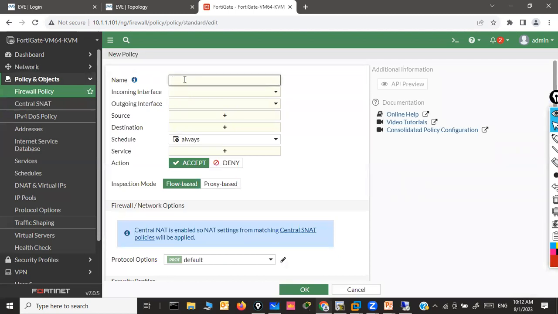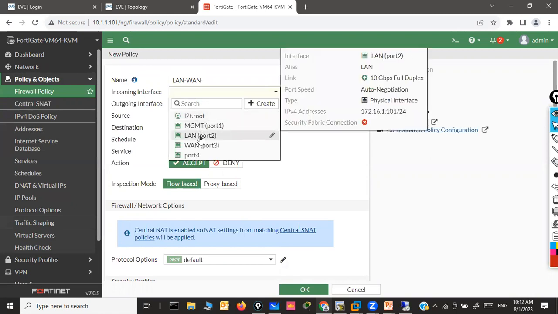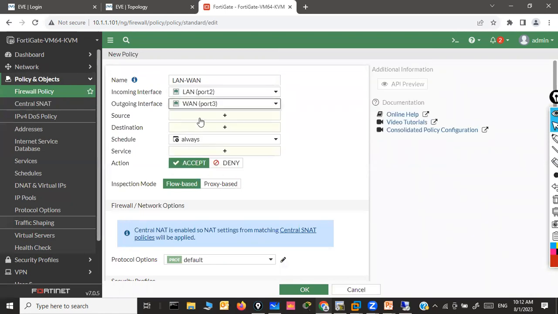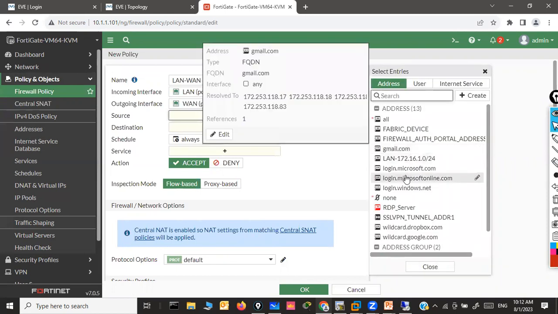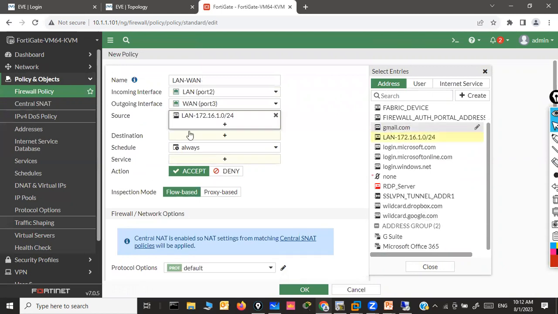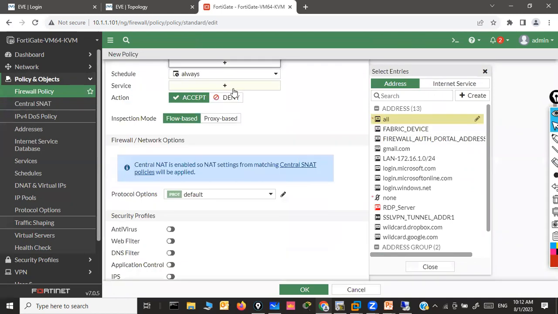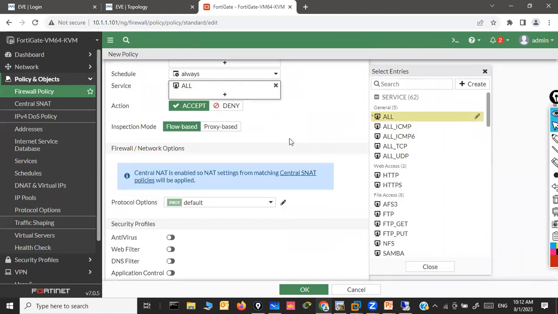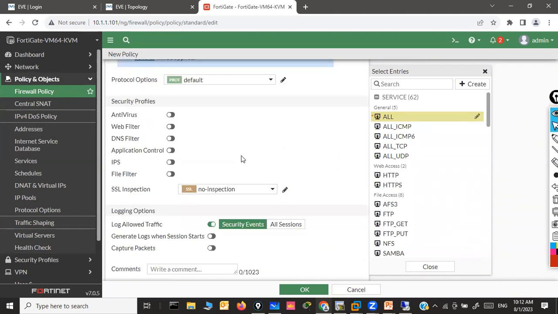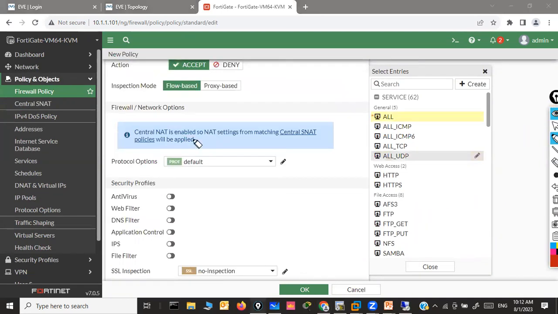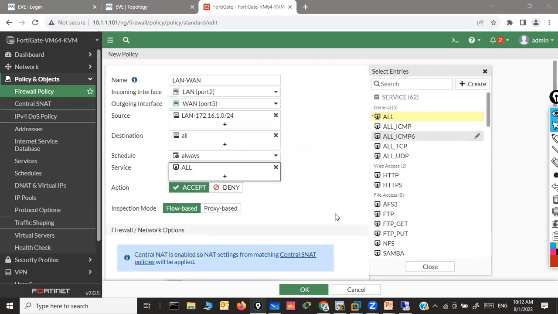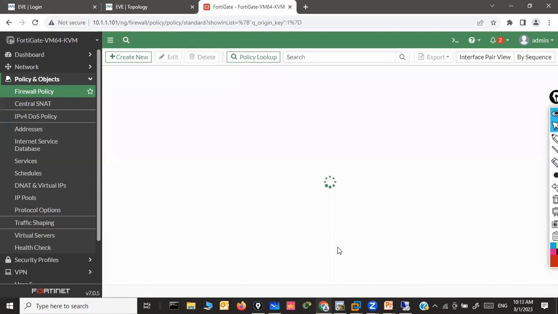So create a firewall policy to LAN, to WAN, incoming interface LAN, outgoing interface WAN, source address. I can take here the source address, LAN address, destination. It's very much like Palo Alto firewall style. And on this page, you don't see any NAT option, right? We are very much aware that if central NAT is enabled, then we don't see the NAT option here on the page where we create the firewall policy. Now hit OK, done.